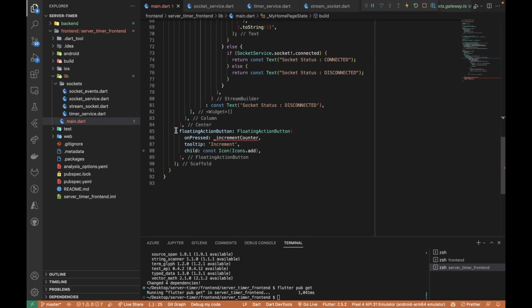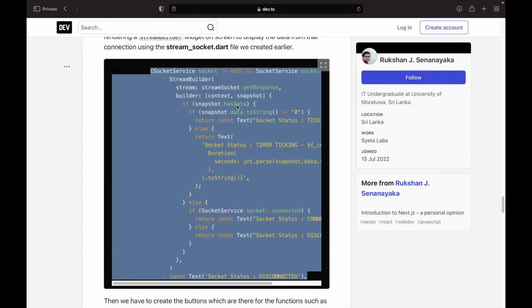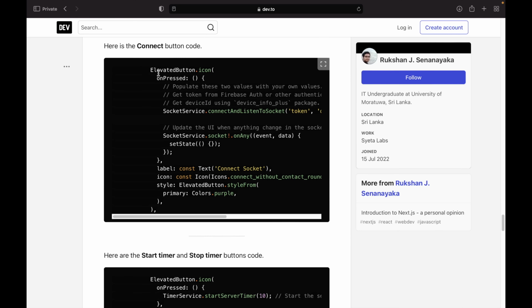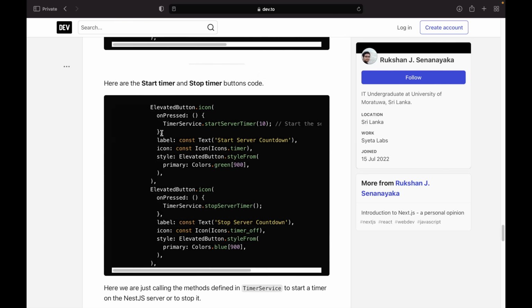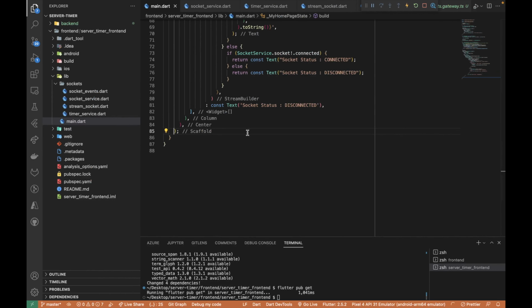Now we actually don't need a floating action button, so let's remove it. And now let's move to the next part. Okay, the next thing we have to do is implement the code related to the various buttons. So the connect button, and the start and stop timer buttons. So yeah, let's copy these codes.